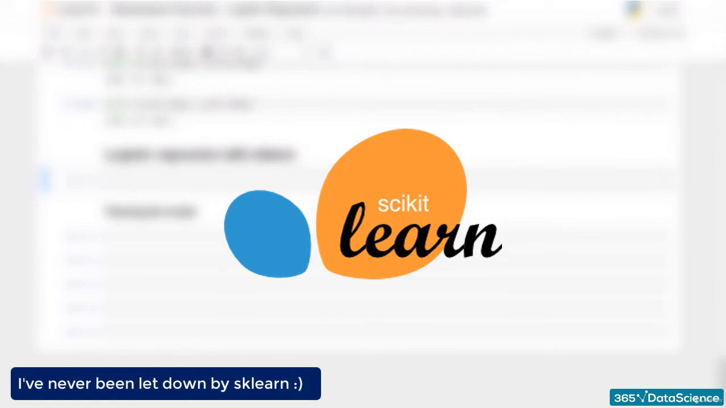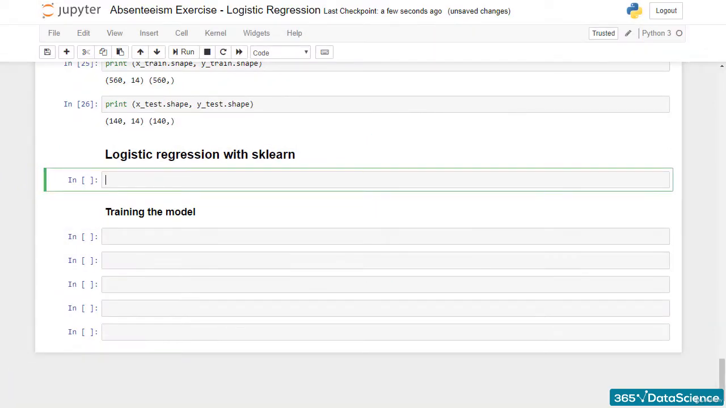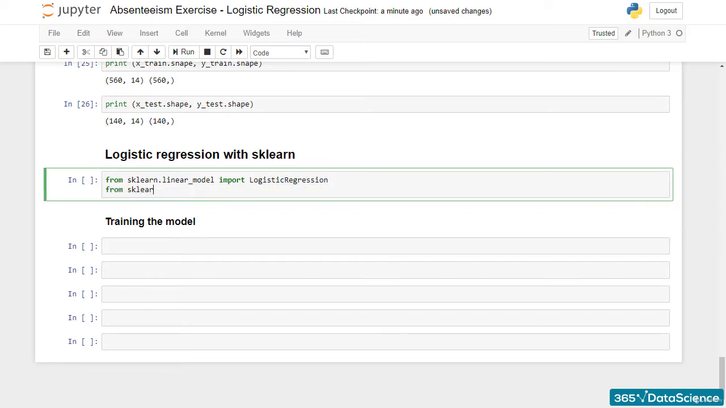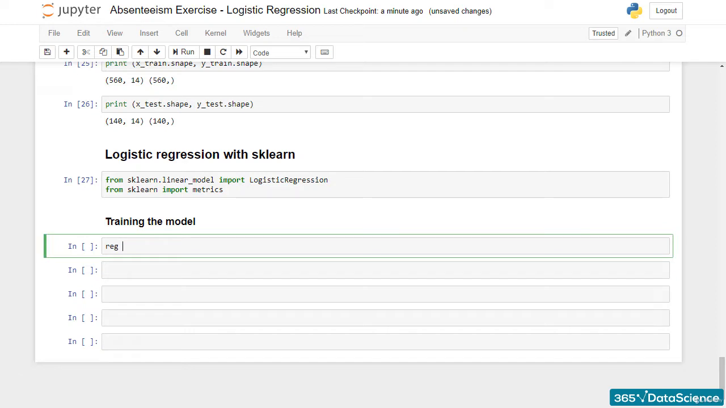With this clarification in mind, let's import the relevant modules. Since we are building a logistic regression, we'll need to import the LogisticRegression module from sklearn.linear_model. I will also import the metrics module from sklearn because it will prove quite useful when evaluating the model. All right. Now we must declare a new variable which will be a logistic regression object. To do this, let reg be equal to LogisticRegression parentheses.